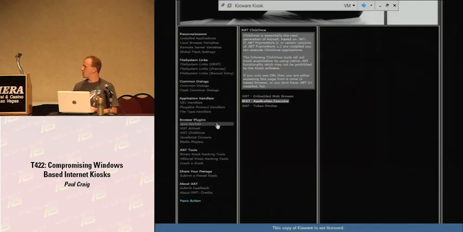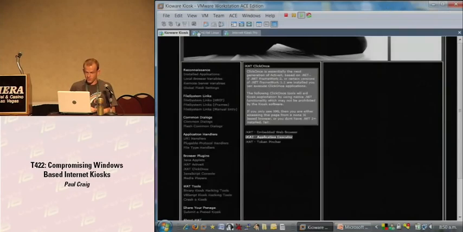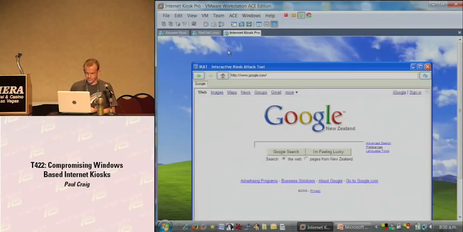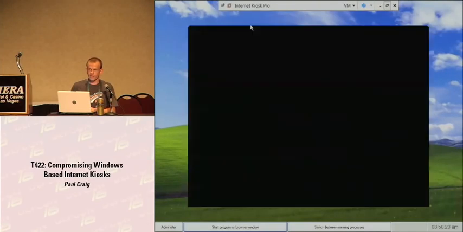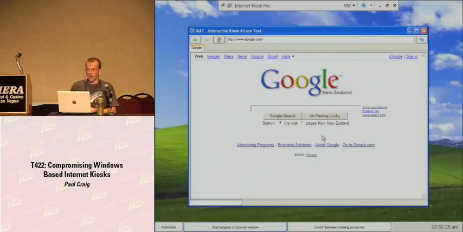How much time do I have now? One. Okay, I'm going to try and do one more kiosk. This is Internet Kiosk Pro. One that is over here. What? You have the kiosk that is outside here? I purposely didn't want to do that. This works. Try it. It works. It took me 9 seconds.